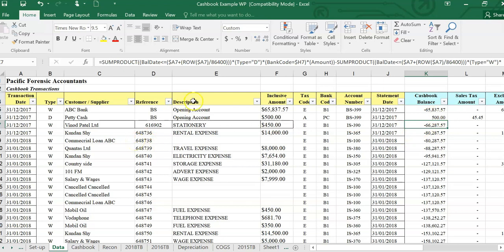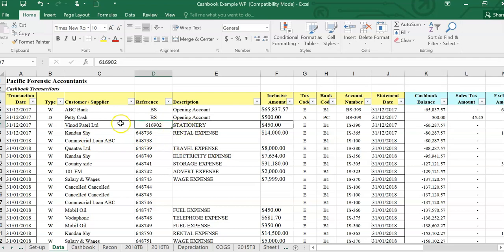So the first transaction could be, for example, stationery from Vinod Patel, and the reference receipt number is 616902. With stationery, the amount is 450, and this is the tax code here. For purposes of the cash book, we have to enter it as an expense. That's why it appears as E. And then we're going to take this money out from bank account number 1, B1.